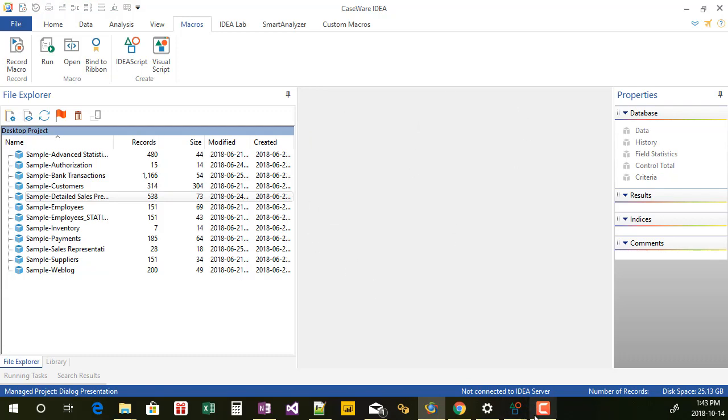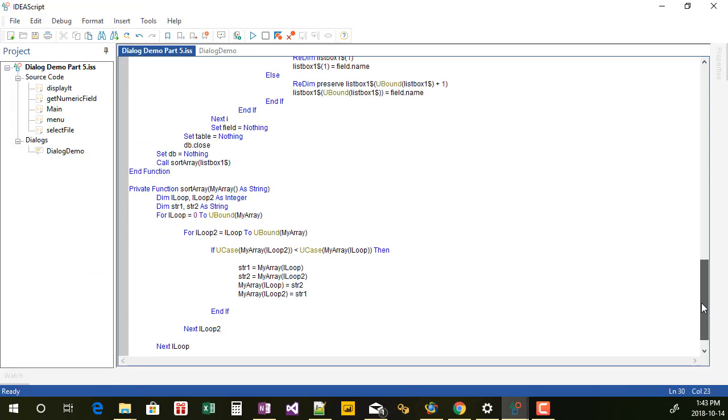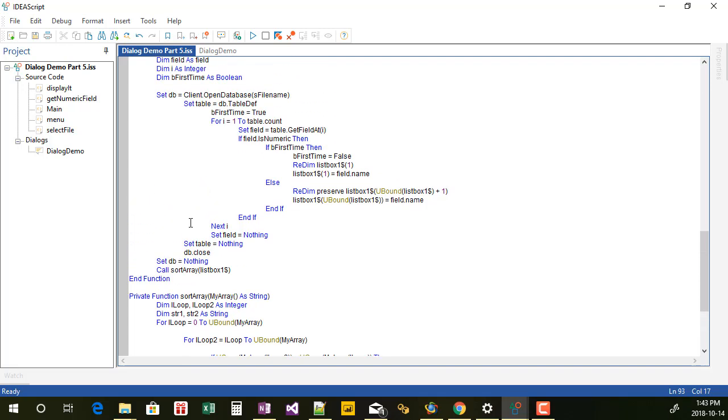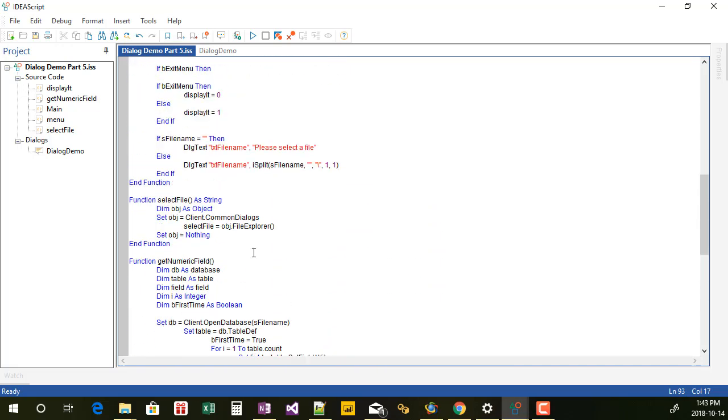There's no file open because the reason it's closed is because we added on the code here, db.close, so that after we get the list of fields, we close that file. So you may or may not want to have that there. It's up to you. I'm going to leave it in for now.